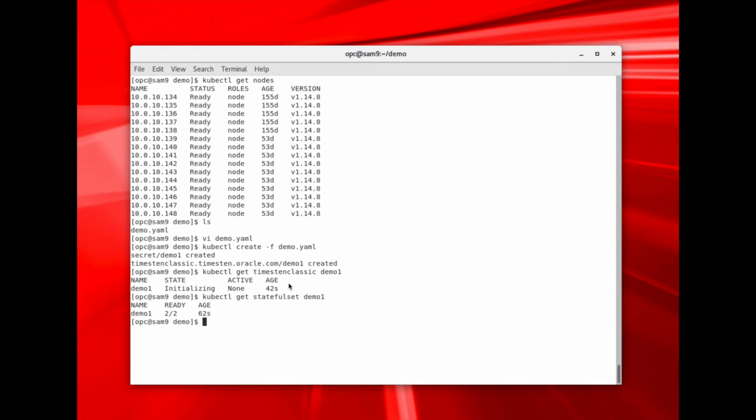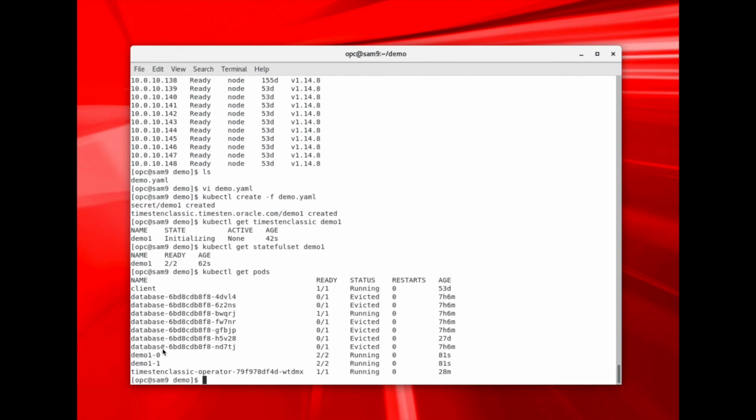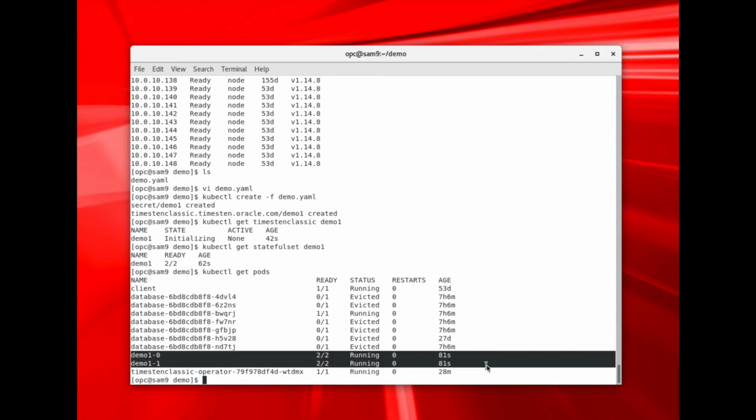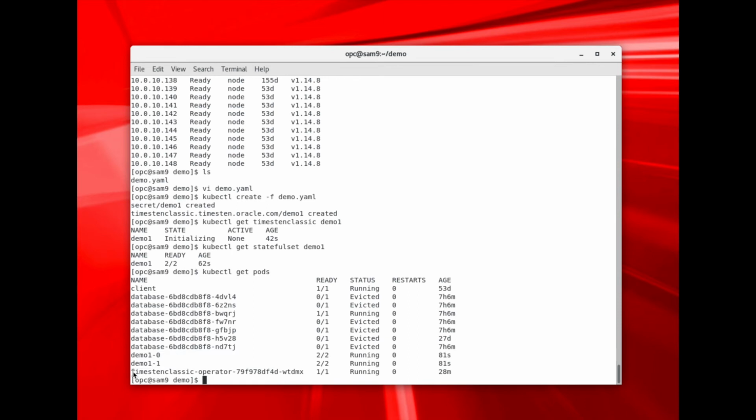And it looks like both of them are up. 2 out of 2 are up. We could also look at those pods directly. We'll just look at all my pods. And we'll see, we've got a few we don't need to worry about today, but we've got this demo1-0 and demo1-1. And those are the two pods that we are running, that the Kubernetes operator is in the process of setting up using TimesTen. And of course we can see that the TimesTen operator itself is running here. And it's actually the one that's doing all this work under the covers.